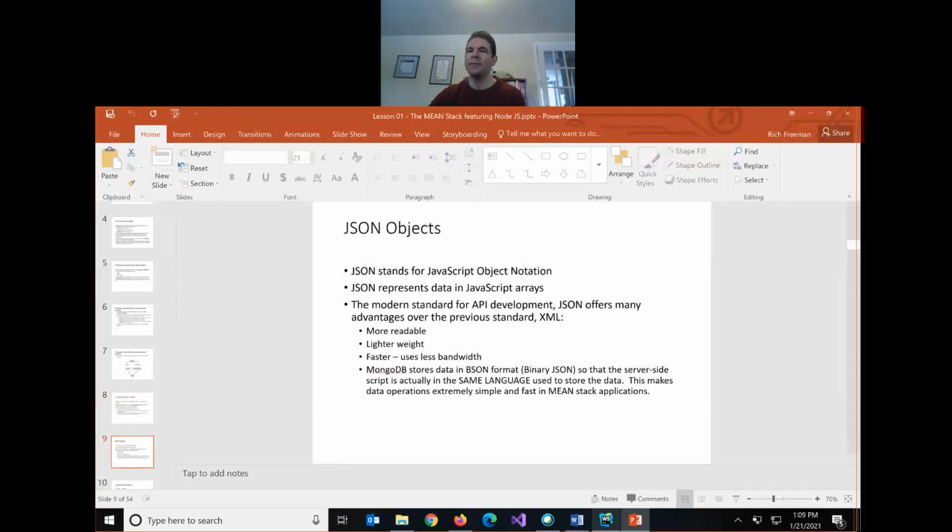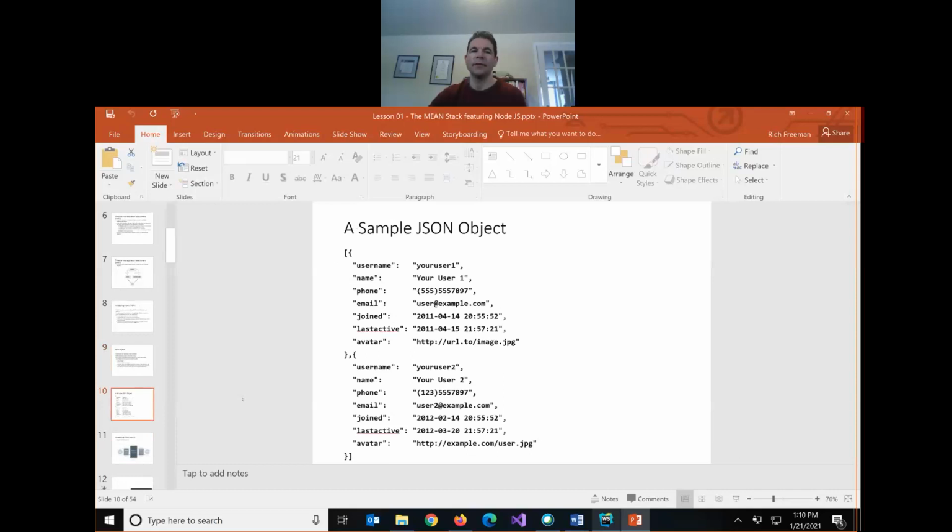And MongoDB actually uses a form of JSON called BSON. So it converts our JSON objects into ones and zeros. And that's how the data actually gets stored in our MongoDB. So something like this.